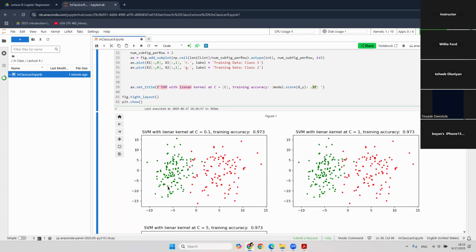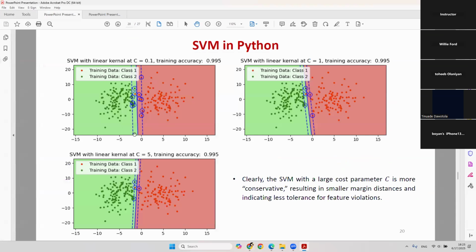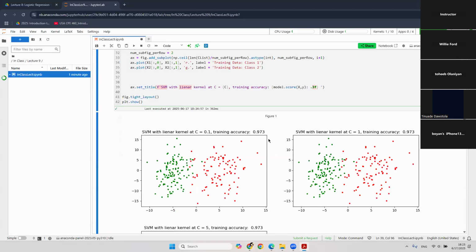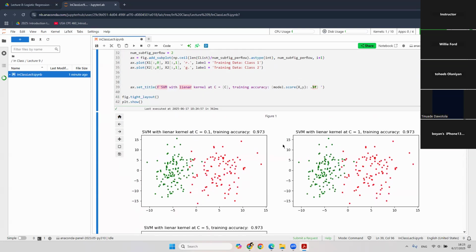Of course, here I have not circled the support vectors. I have not plotted the separating hyperplane. I have not plotted the margins as we did before. But here, I just want to have a quick view of all these things. That's how we're doing it here.